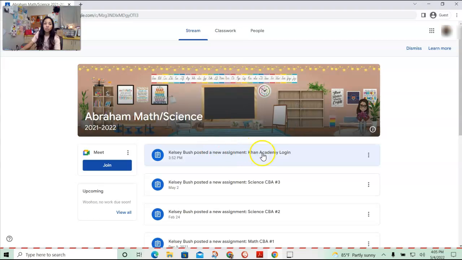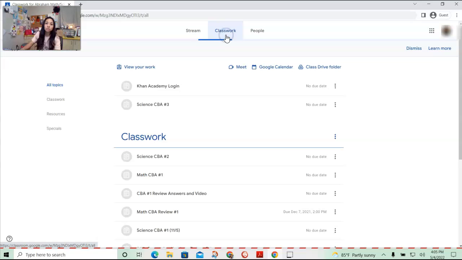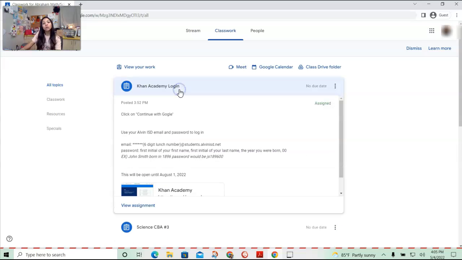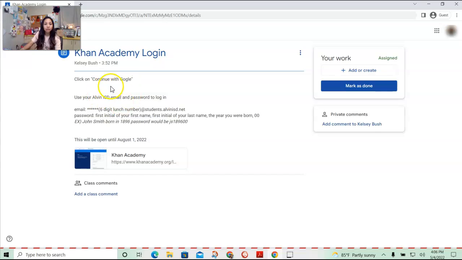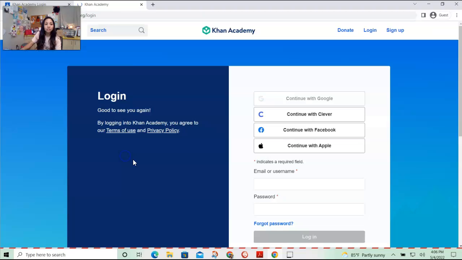It was the last thing that I posted, but if I post any more, it won't be. So if you just go to Classwork, it's right here at the very top. It says Khan Academy Login. They will click on View Assignment. It tells them directions up here how to get logged in. We did try it today. They will click on the link right here that says Khan Academy, and it will pop them to this page right here.